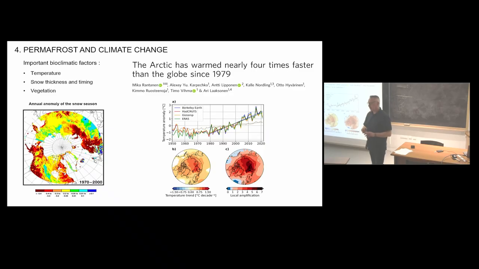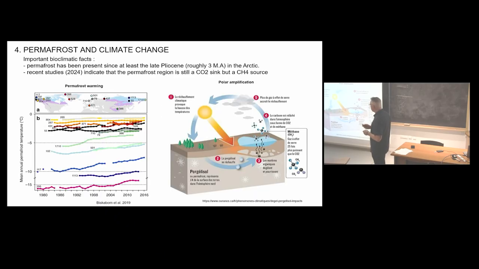Okay, now that I've presented some of the permafrost aggradation processes, we'll move to where we're going with the permafrost region, which is permafrost degradation due to climate change. So the Arctic, since 1971, has warmed 4 times faster than the rest of the planet. So it's quite fast. And some high-impact papers were published in Nature recently showing that permafrost is degrading at the global scale.